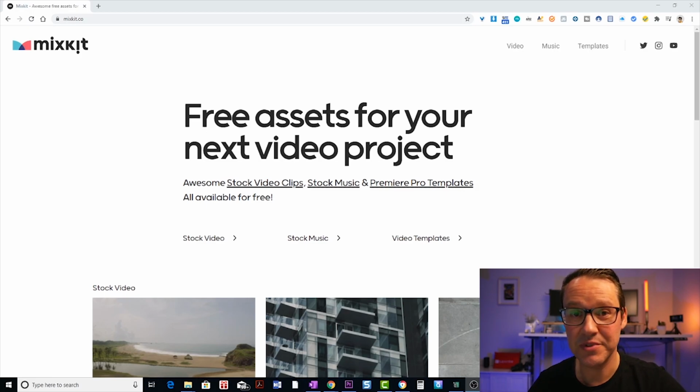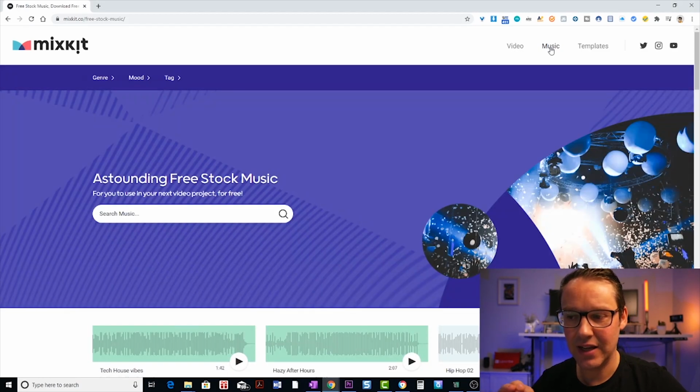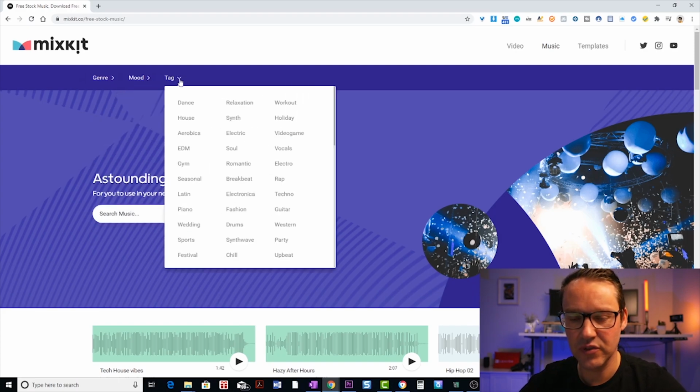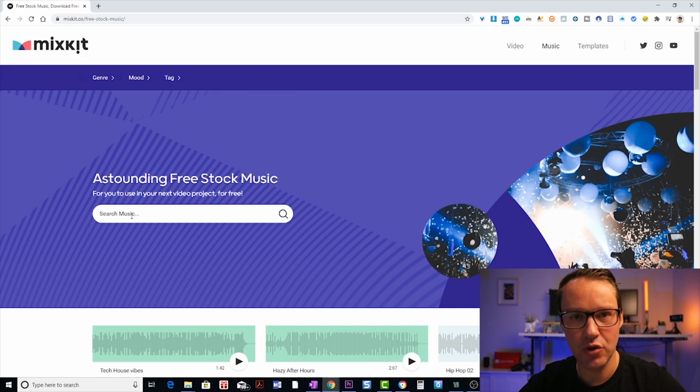For this first website, Mixkit, you need to go to mixkit.co, and once you're here, in the top right hand corner you can click on music. Mixkit is one of the websites that I use a lot in my YouTube videos, simply because you have these tags up the top here where you can search for the genre, the mood, or just for specific tags, or you can just do a search in the search bar here for the type of music you're looking for.